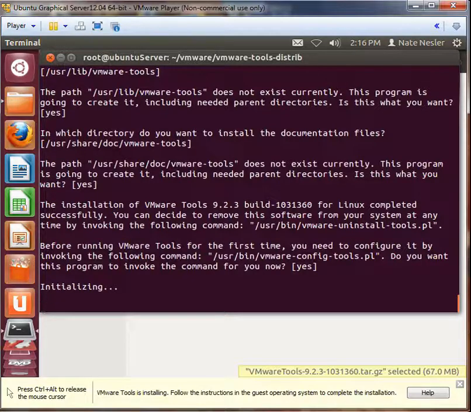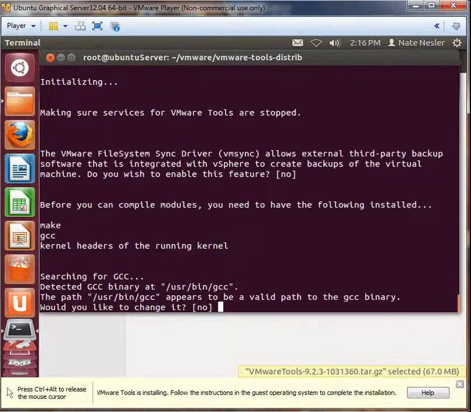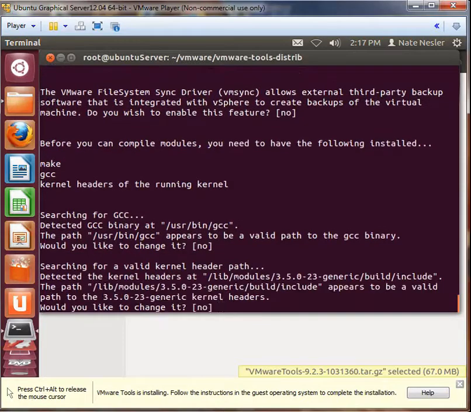And if it tells us we need something, then we'll install it. I'll probably use terminal. I mean, I could use a graphical tool, but I'll probably use terminal. I'm going to go with no on this feature. You can do what you like. It automatically found the GCC for compiling things, which is in a standard location. Automatically found the kernel headers as needed.